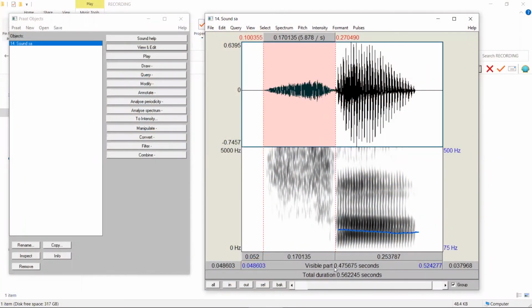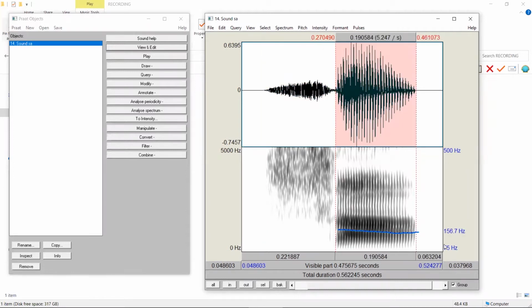In this episode, we'll share some tips on how to manipulate duration in Praat. In this sound file, "sa", the consonant is around 170 milliseconds. The vowel is around 190 milliseconds.